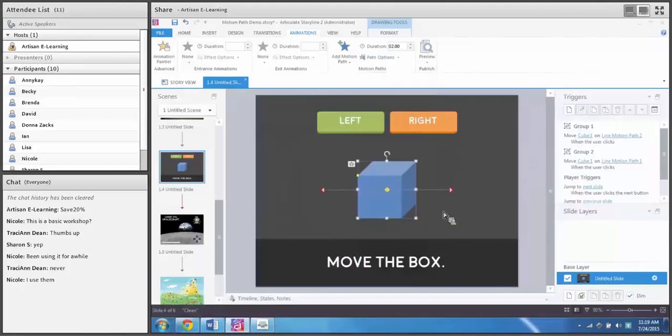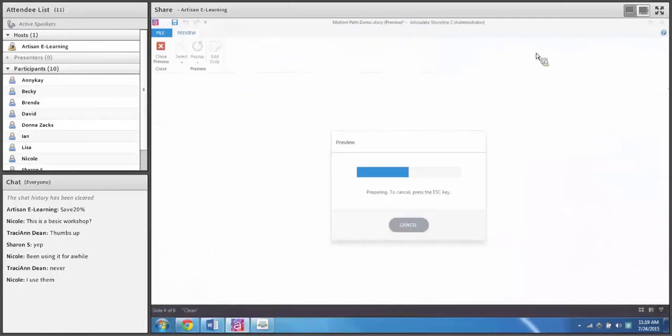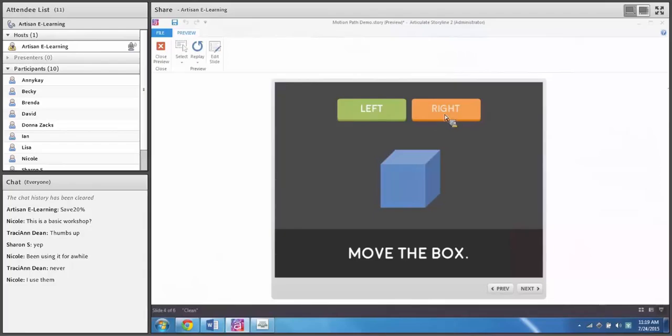So if I select this option and go and select relative start point, relative start point allows a motion path to be executed, but it'll be executed from the current position or the relative position of the object, wherever it is on the screen. So with that option turned on, let me show you what this looks like now.